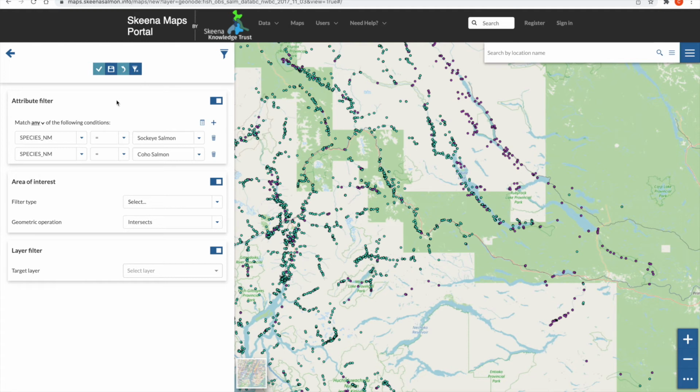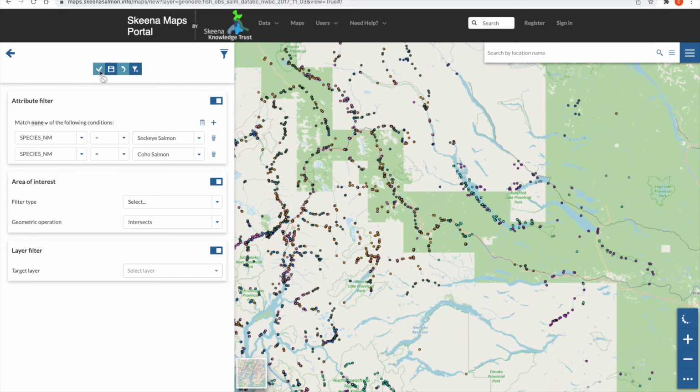If we wanted to show all the salmon observations except sockeye or coho, change the match conditions from any to none and click Apply again.